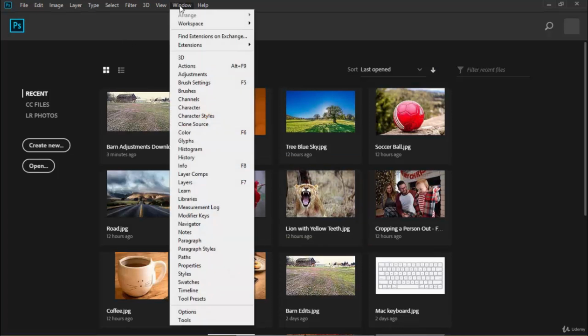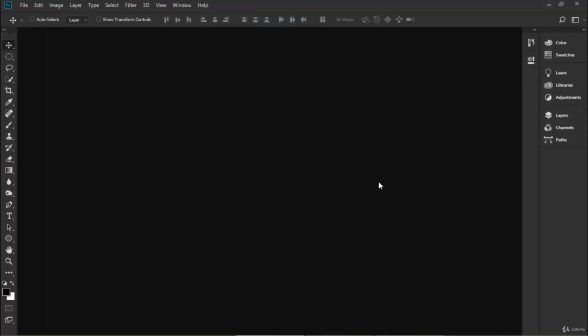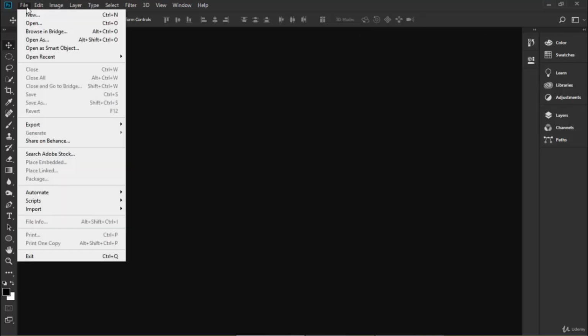Well, first you can also toggle back and forth between workspaces. You can go to Essentials. Right now we're on the Start menu. You can see it's checked. We're going to go to Essentials, and this brings us right into Photoshop where all the tools and menus are, so we can just get straight to work. If we need to open an image, we can go to File, Open, or use the keyboard shortcut Control-O.